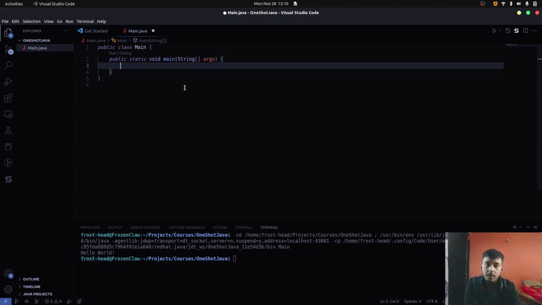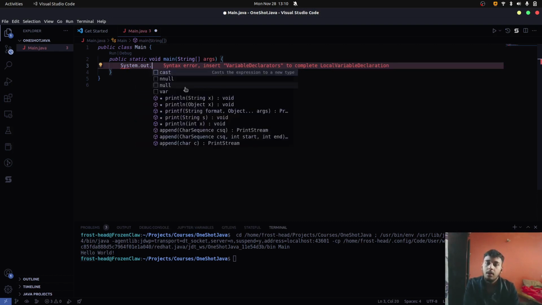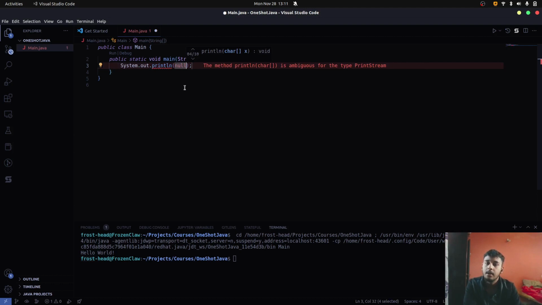The first thing we are going to learn is how we can print anything in Java. For that we just do System.out.println, and inside println we are going to write a string, say Hello World.